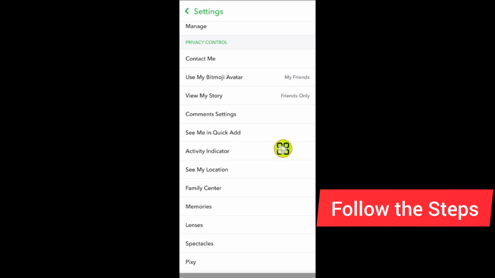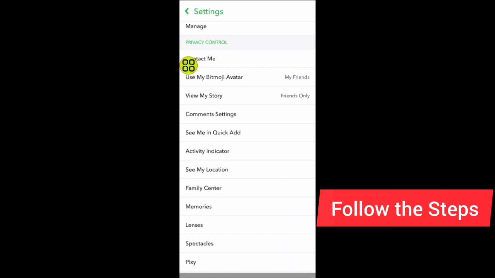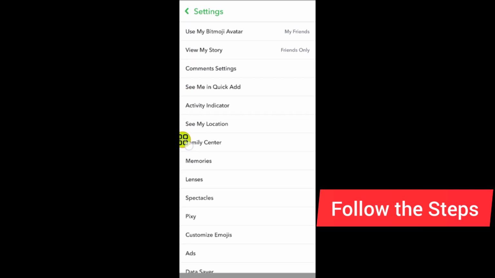Now you can go ahead and tap on this see me in quick add. In this section, make sure you check this option. After you check it, anyone can see your story in quick add on their Snapchat app. Now scroll down and tap on this see my location.